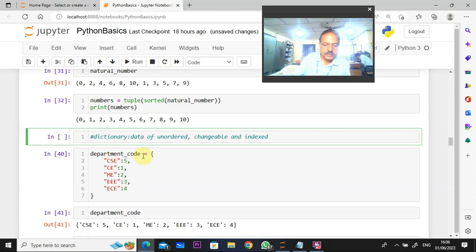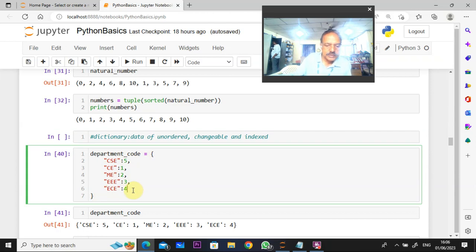Second thing is that all are to be separated by a comma. That means in this department code, curly braces start and here it closes. So under the quotation CSE colon 5 comma civil colon 1 comma mechanical colon 2, like that. For the last one a comma is not required. Okay. So these are the things you have done here.